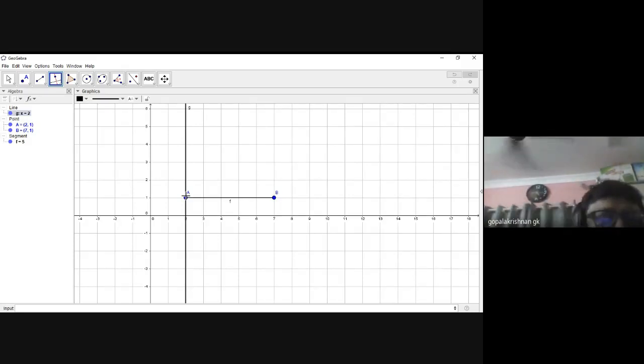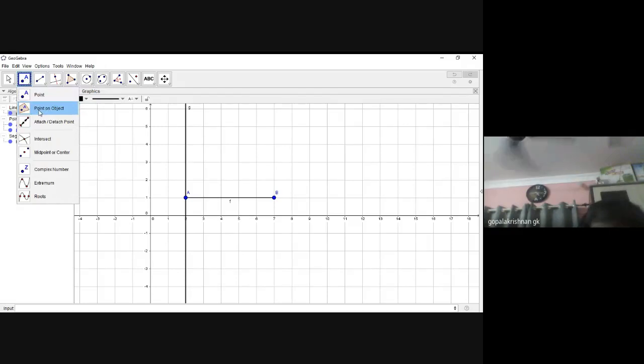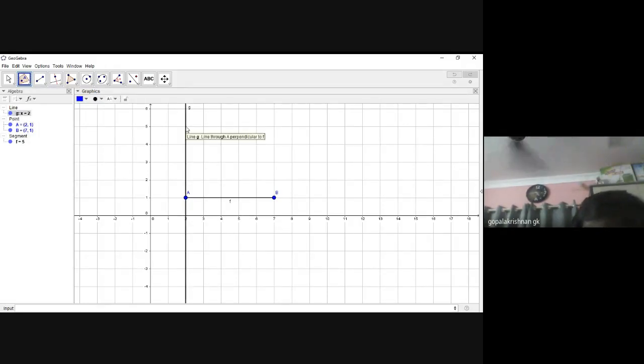And now you know what I should do. So I have got AB. I need one more vertex, and obviously I'm going to choose the vertex here. So click. Should I choose point or point on the object? I assume that you have answered me that it is point on the object. So I choose it here, wherever I want.